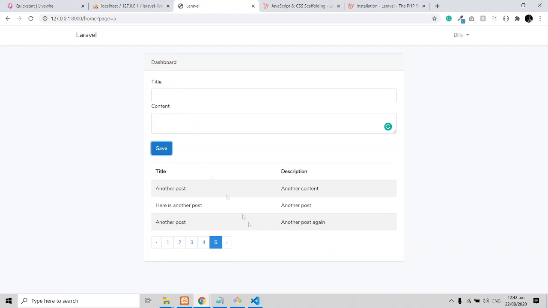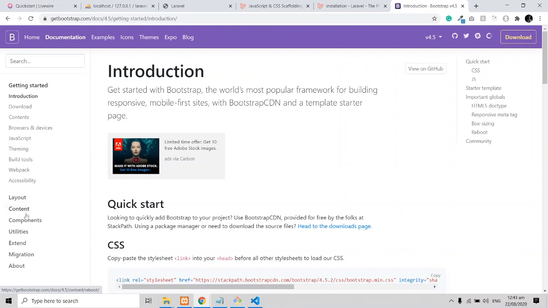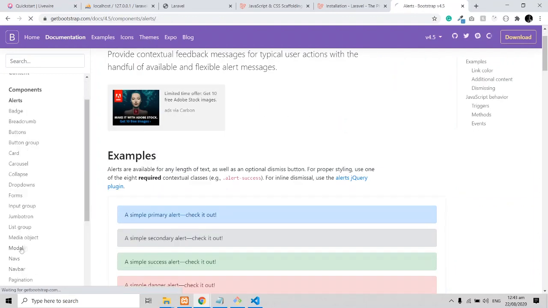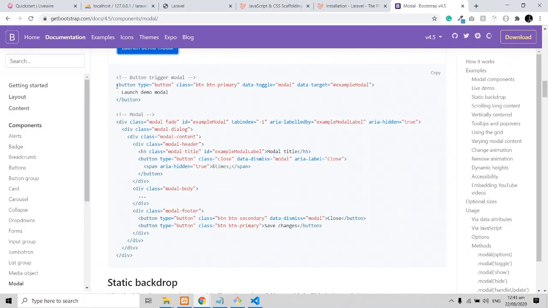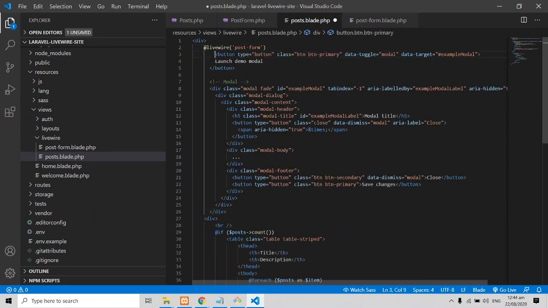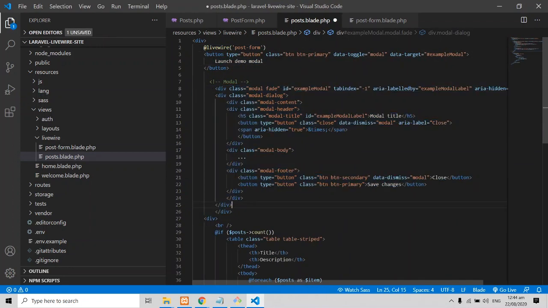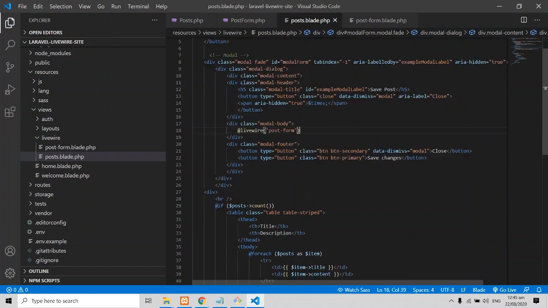Now that we have our post list back to how it's supposed to behave, let's proceed and add the modal to wrap our form elements so that it's going to look good and be easier usability wise. Let's go to getbootstrap.com and copy the modal example implementation there and add it to our code. Let's paste the Livewire component inside the modal bootstrap element and see it in action.